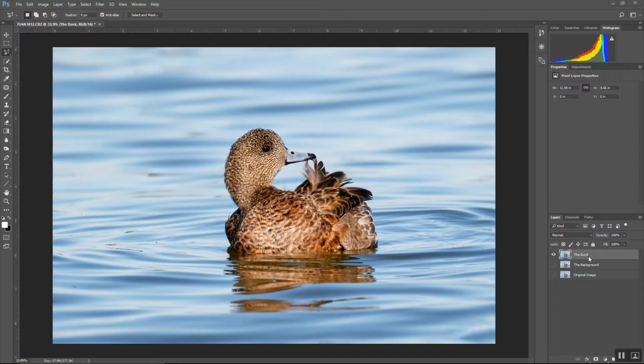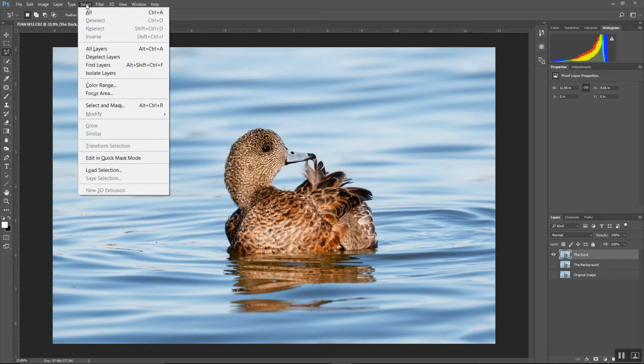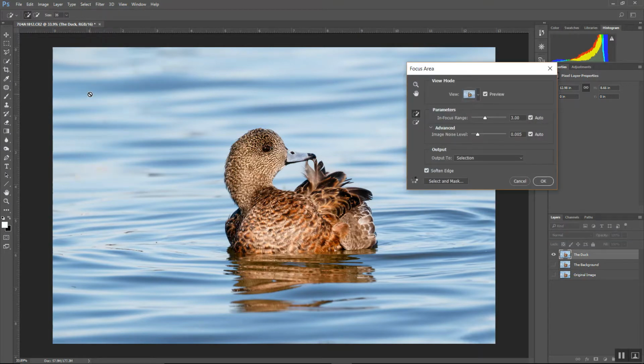So the first stage in this is to select just the duck in this image, and I'll show you how you do that. Normally, I have found that I can get a pretty good selection on images like this by going up to the select menu option, and in this case, merely select the focus area option. What the focus area option does is Lightroom is smart enough to look at this image and look at those items which are in focus, and it does a pretty good job of selecting those areas that are in focus.